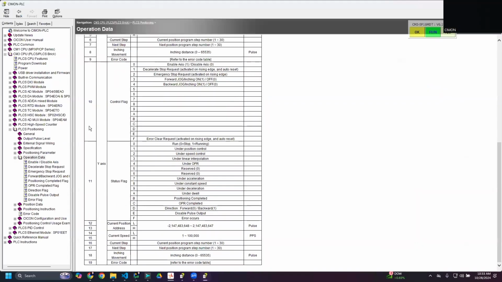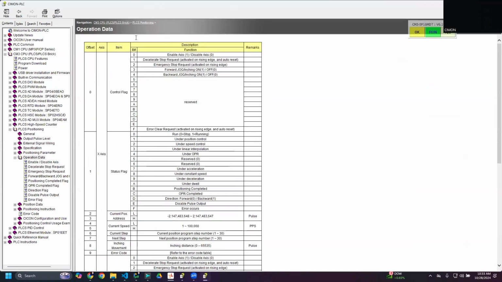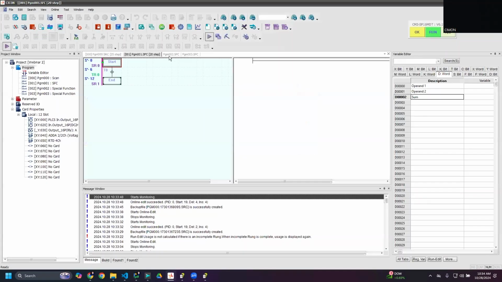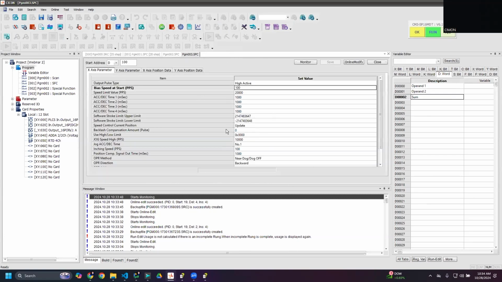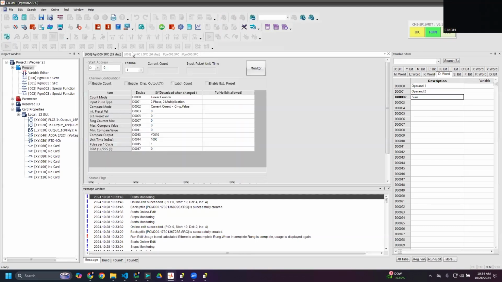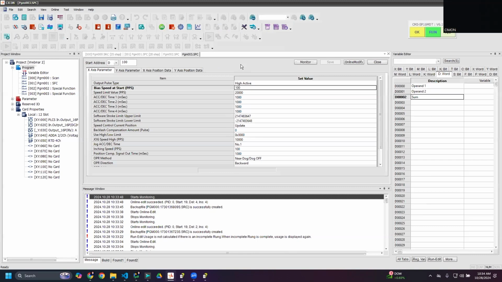So that's kind of how we can use the ladder logic to read operation data for positioning, as well as understanding how these tables in the help file actually work. Since again, this is more about CICON rather than positioning and high speed counting. This is a demonstration of how we can use the help file to read this information, as well as monitoring through both high speed counting and the positioning, as well as navigating back and forth between the special programs.